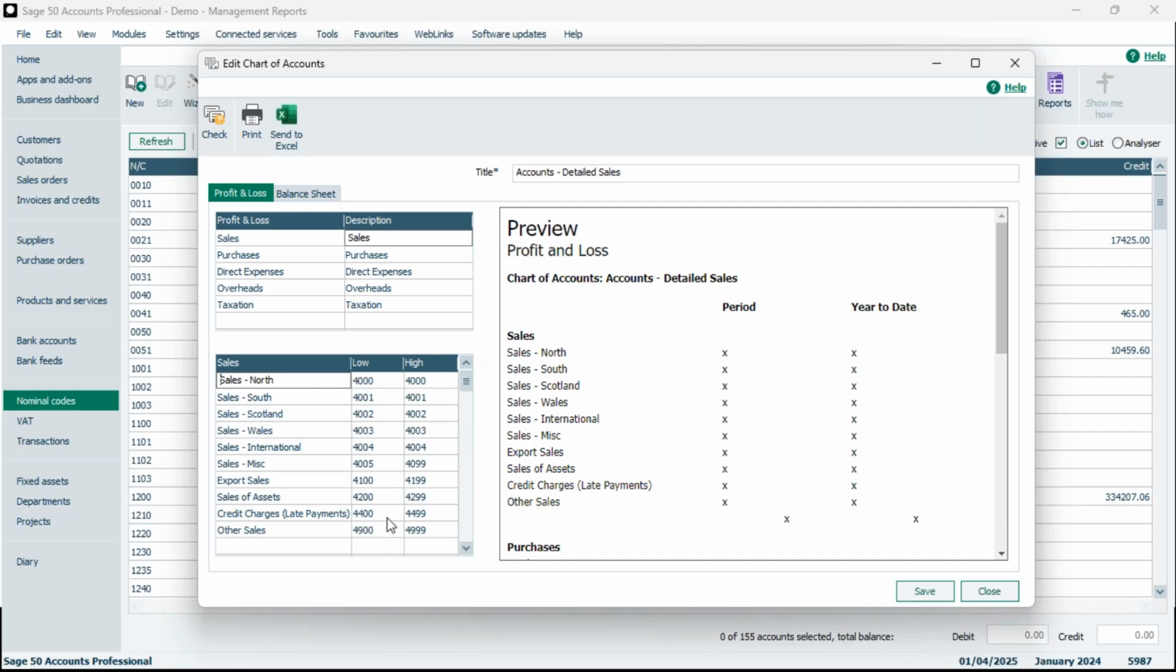Also remember, any changes you make here will be reflected in the preview. So if something's not quite sitting right, it's not in the right place on this report, you can use the chart of accounts to move that around if you want to. I'm going to come back to errors in just a moment. You might find different errors in your chart of accounts.